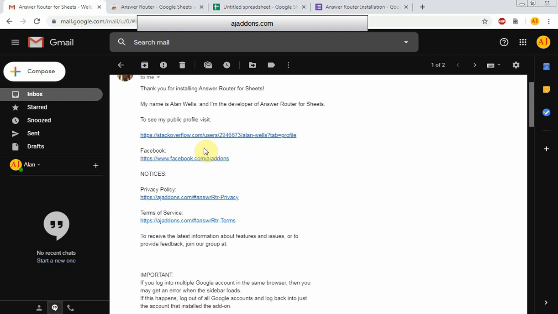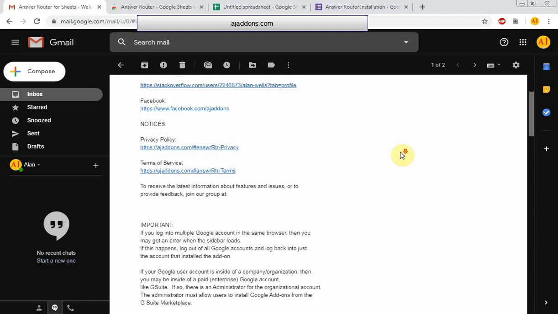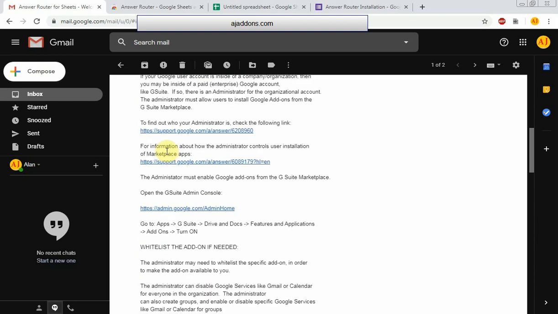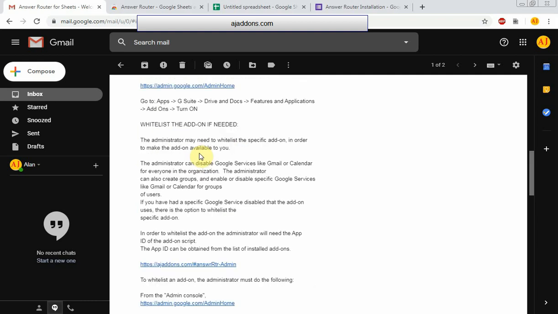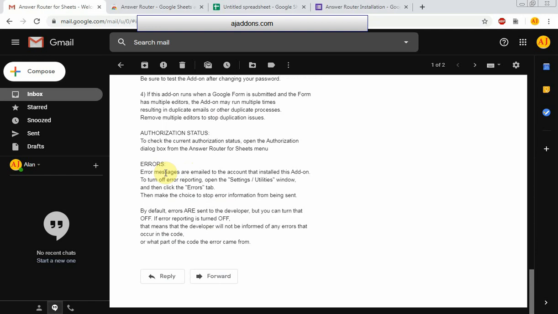The welcome email is a link to my profile on Stack Overflow, a link to the AJ Add-ons Facebook page, a link to the official AJ Add-ons website and the privacy policy, a link to the terms of service, notes, information about how to find out who your administrator is if you are in a G Suite account, how to whitelist the add-on if you need to, if you are in a domain, if you are in some kind of paid Google account, information about error messages and how to turn them off.